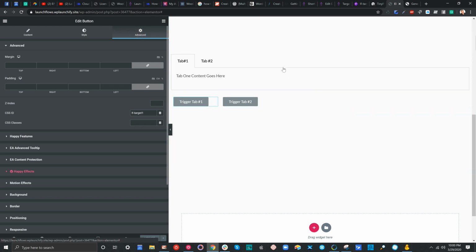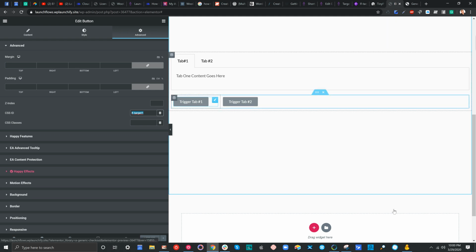We go into the Advanced tab. There we will find the CSS ID, where we will put in either LF-target1, LF-target2, LF-target3, LF-target4, or LF-target5. That says which of the 5 on a per page or per layout basis I'm assigning to this button.